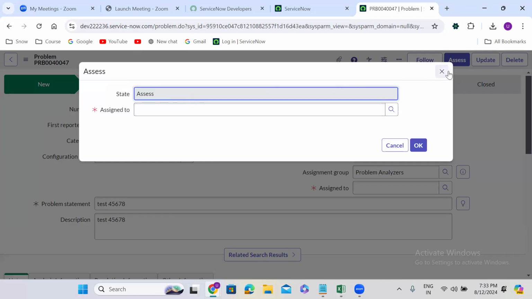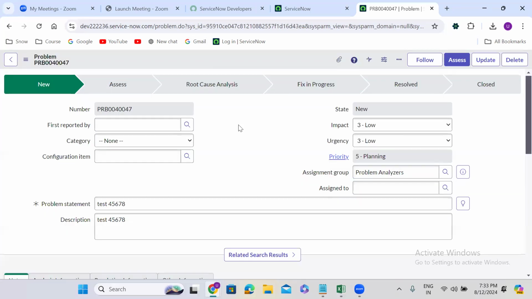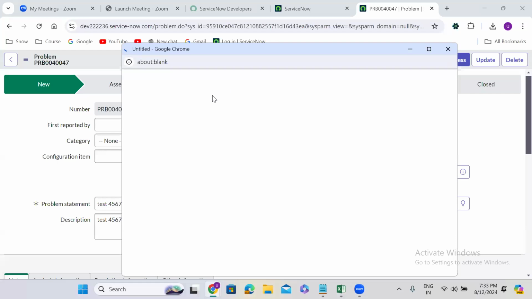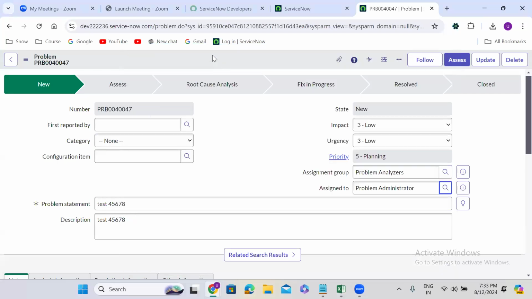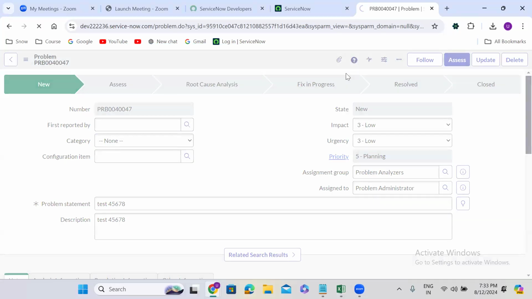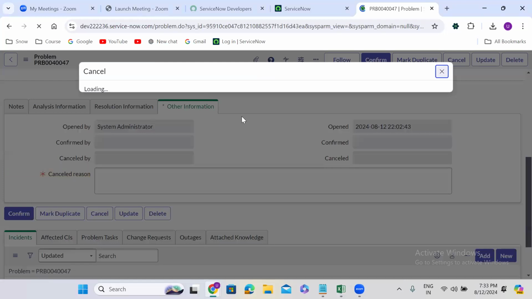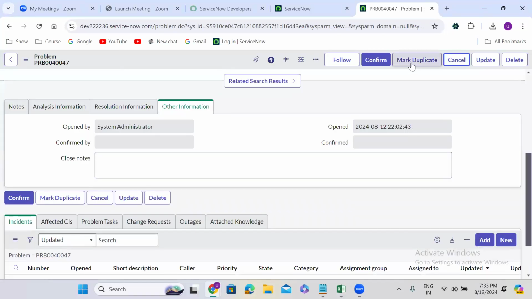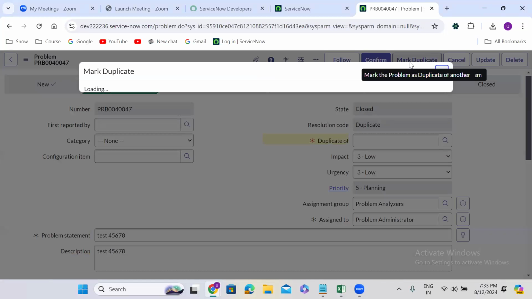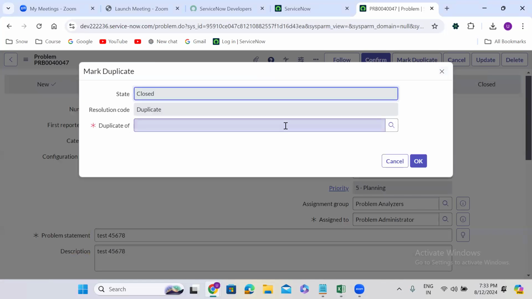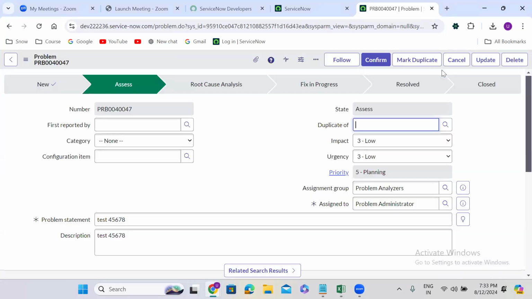Guys, UI pages is a little more tricky topic. Okay. So once I assign this to a problem analyzers group, it will automatically go to SS state. So here, once I click on the cancel button, you are able to see the UI page. This is called UI page. Once I click on mark as duplicate, it will show UI page. This is also a UI page. So we have to construct these UI pages first.